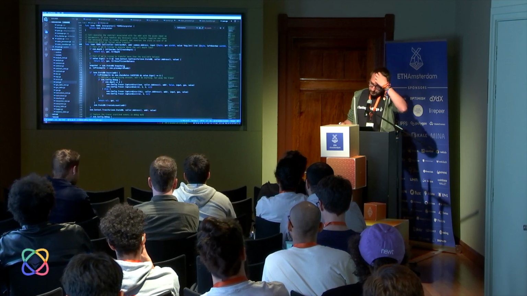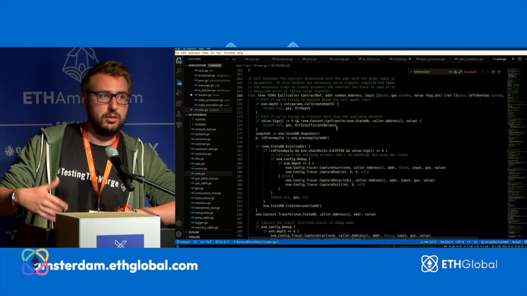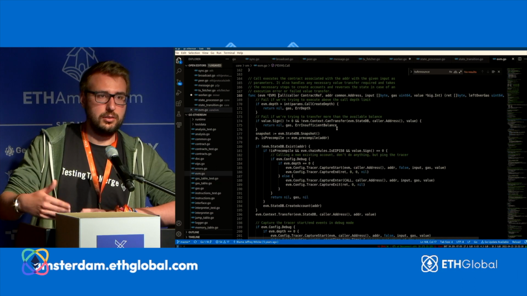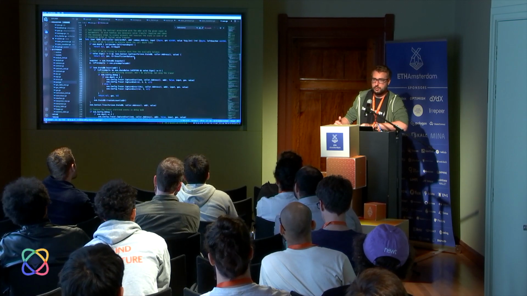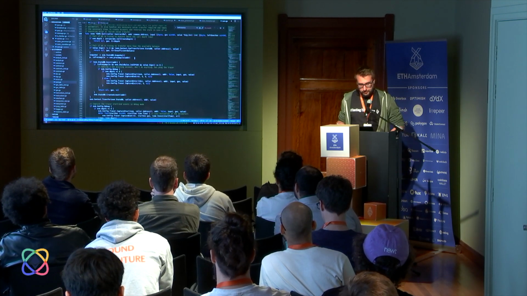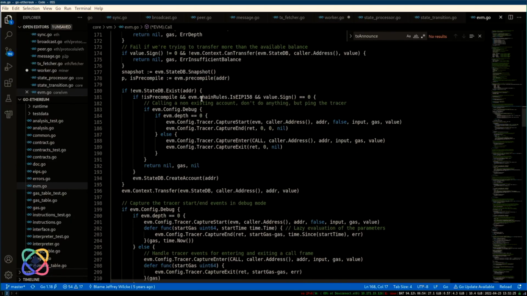All right. In call, we're first checking if when you call a contract, you can attach value to that. So we're checking whether the node, the address that sent the transaction, the originator has enough money to cover that cost. Then we take a snapshot of the state database, and then we check the precompiles.